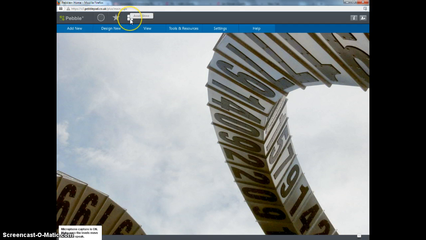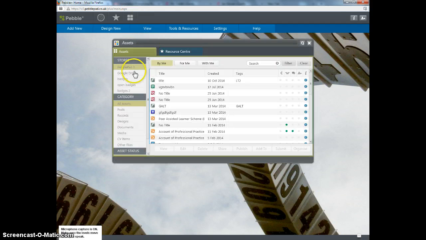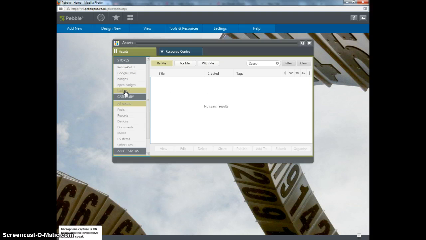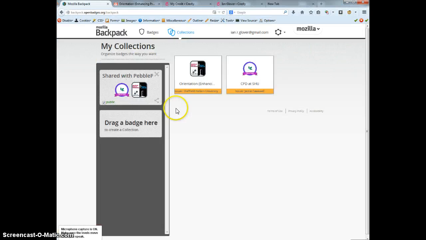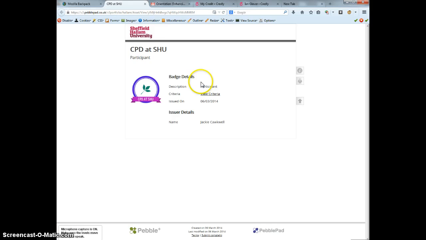And now, if we go to the Assets Store, you can see Badges 2's there. Obviously, it hasn't been 24 hours, so it hasn't updated. But if I just click on one of the other ones, here's Open Badges. So here I can see the different badges that I already have. So if I just click View, I can see a badge and the details about that badge.